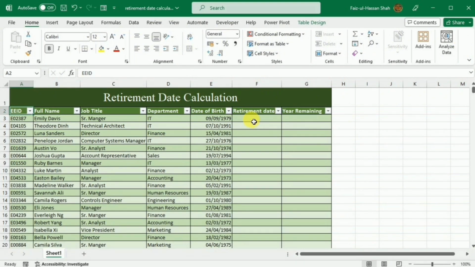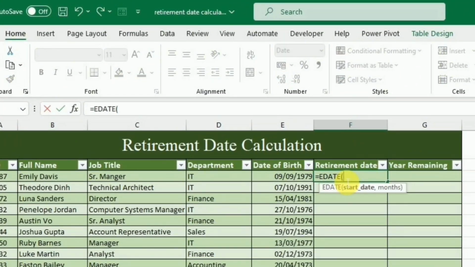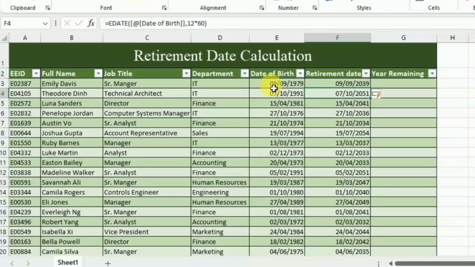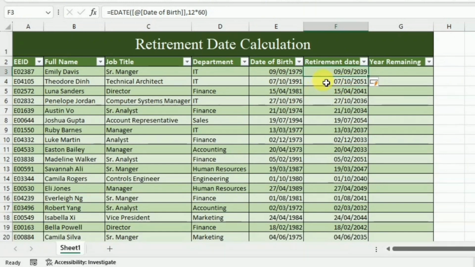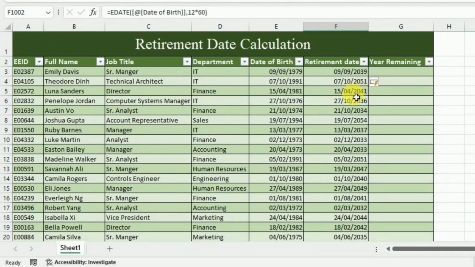I will write in this cell equal EDATE, hit the tab key, and then I will select the start date, that is the date of birth. After this I will put a comma and then I will write 12 into 60. Then I will close this bracket and hit enter. So you can see that it has automatically calculated the retirement date for all the employees. You can see that I have the data of over 1000 employees and it takes very little time to calculate the retirement date with this function.